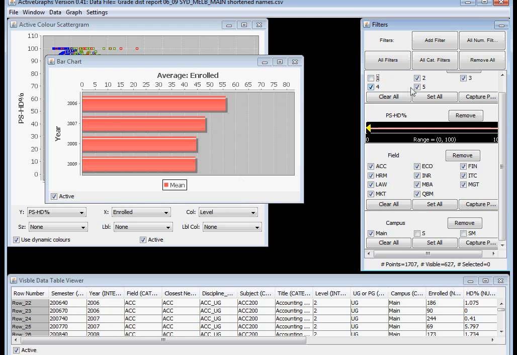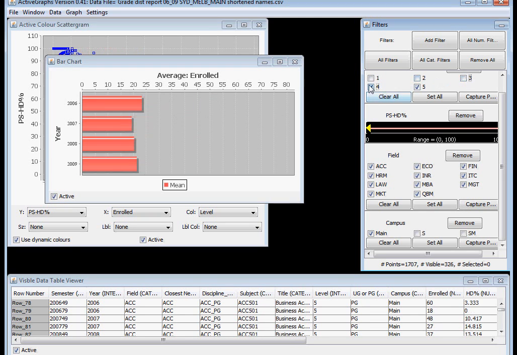If we get rid of the level 1 subjects, we have different average enrolments, level 2, and just for postgraduate subjects, we have average enrolments in the area of 20 to 25. So ActiveGraphs is able to show you bar charts that are quite meaningful, provide a good categorization, and provide the average of one parameter against another.